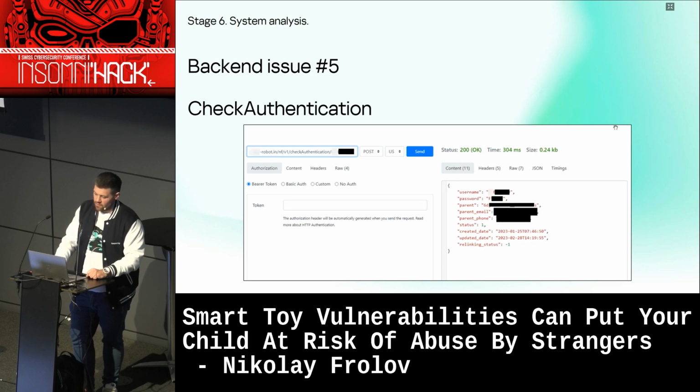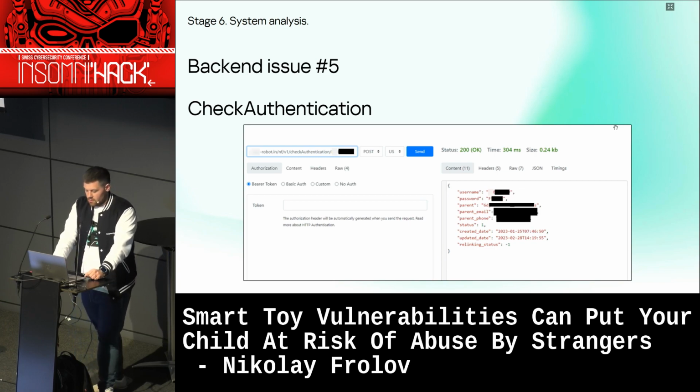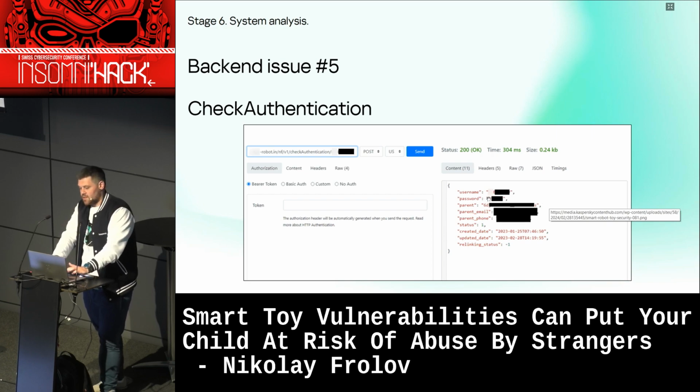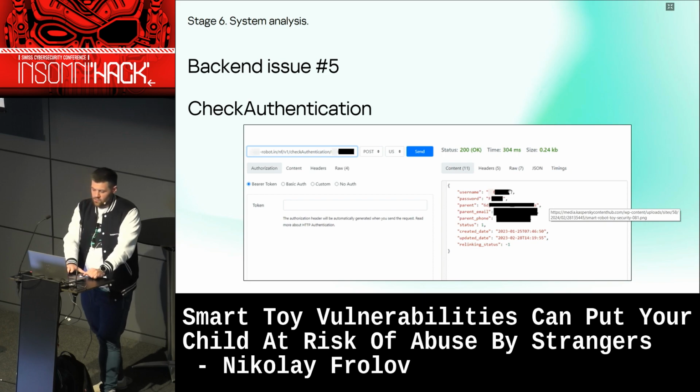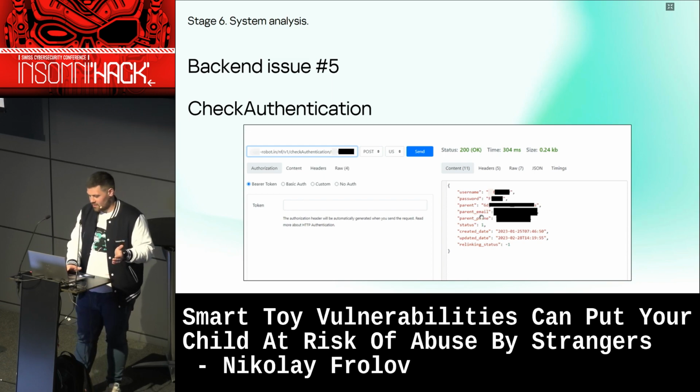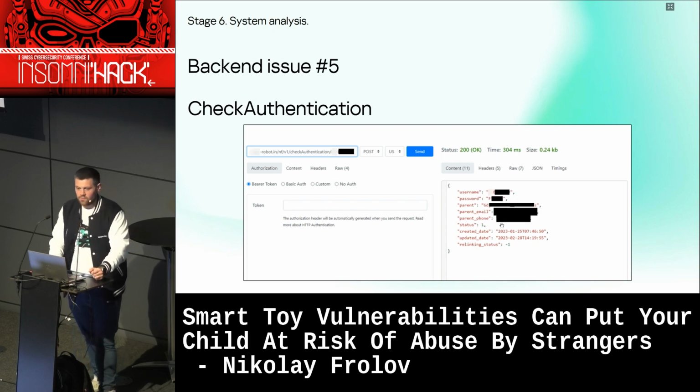Next issue that we found is check authentication. Again, two problems. The first problem is that, as you can see, there is no token, and we got all of this information: the username, which is the serial number of the robot again, the password, which I'll tell you about a little bit later, the parent ID, again a little bit later, and the parent email and parent phone number. So lots of critical information here.